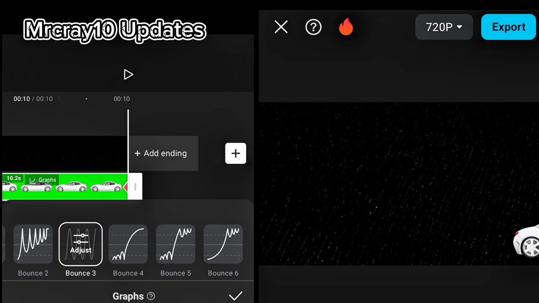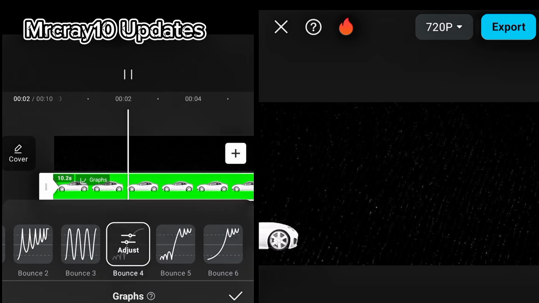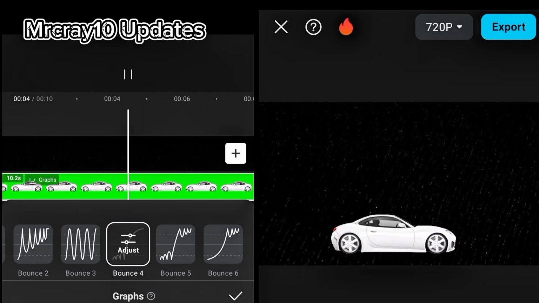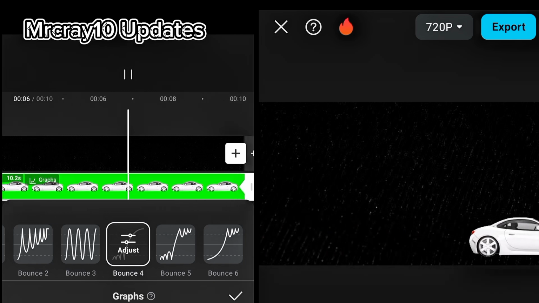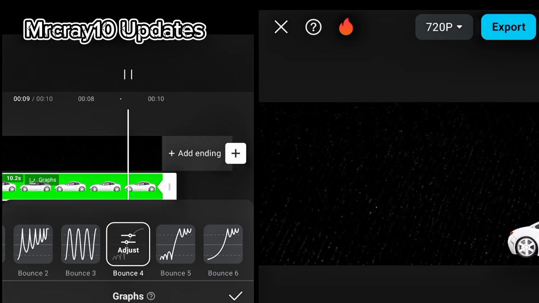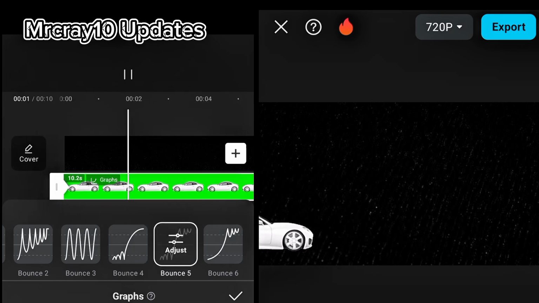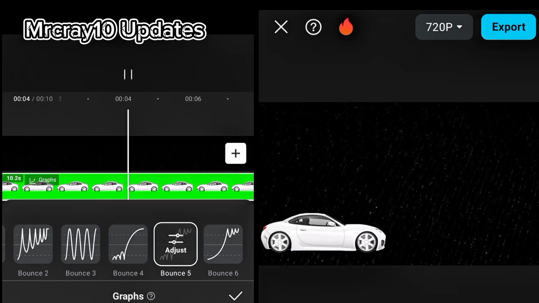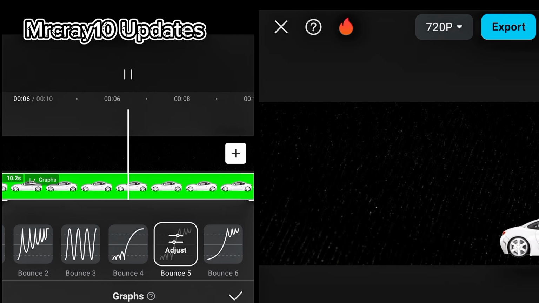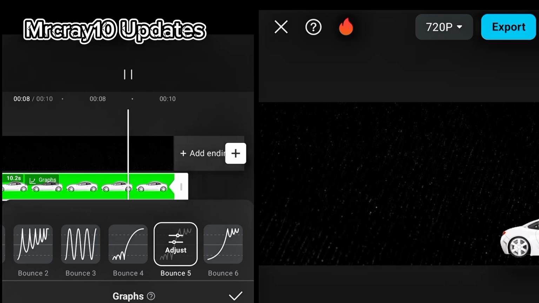You get my point? Now look at this one. This bounce 4 is just jerking at the beginning, then it will just fly out and go. Understand? So this bounce 5, you should know that it will be jerking at the beginning, then it will move, then towards the end it will jerk again. So let's hit on this bounce 5 to see what I'm talking about. You see, it's jerking at the beginning, then it will move, and towards the end it will jerk. So you see what I'm talking about.